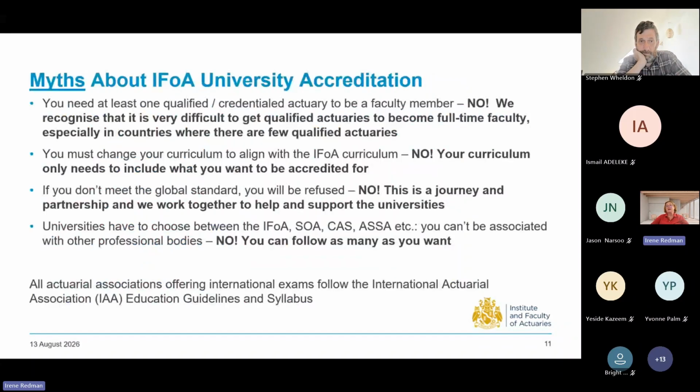Now, when you talk to universities and various stakeholders, there are a lot of myths out there about IFoA university accreditation. And I think the big number one is that the university has to have a fully qualified or credentialed actuary, otherwise they could never become accredited. And that is not true at all.